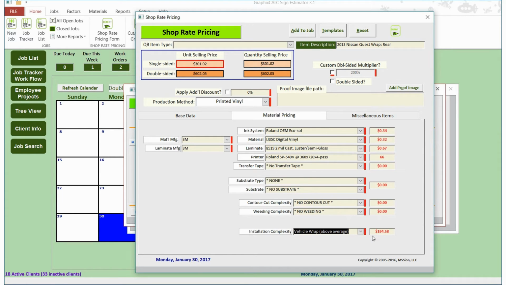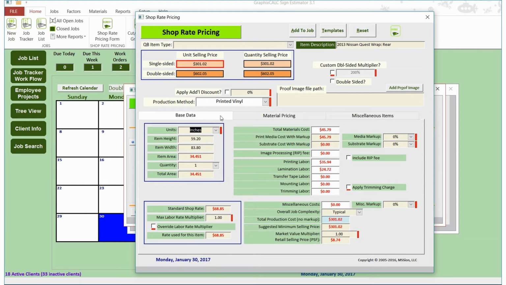So you know that you're being paid, your labor rate is $194. Your production cost, $194.58. Okay, you can take a look here. We're going to add in our RIP fee. Your actual cost for the materials and all the other factors of your labor and your ripping comes out to $332.02.